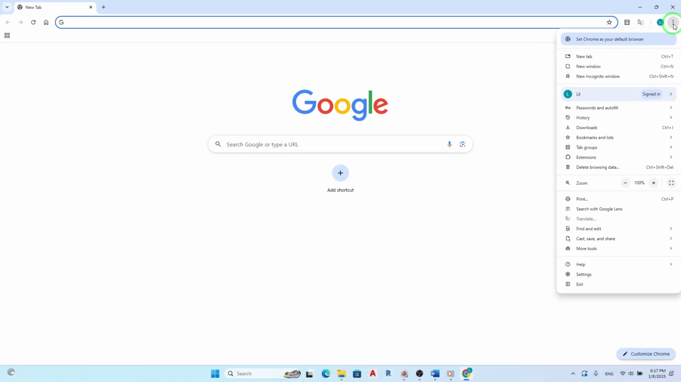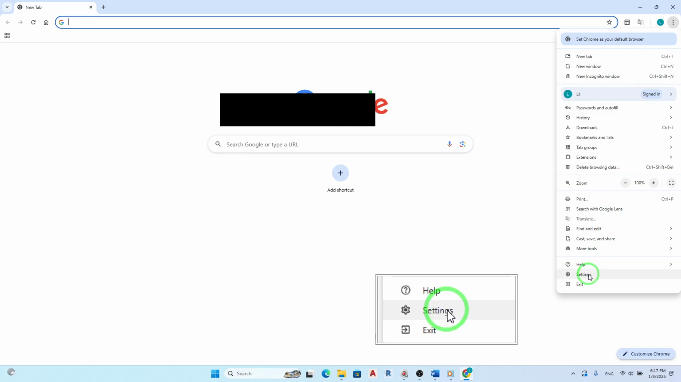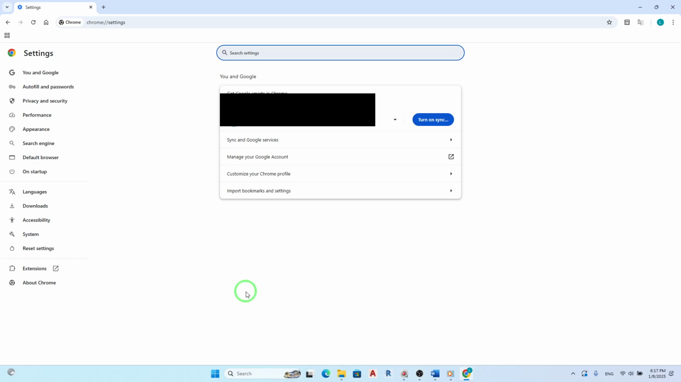Step 3. Click on Settings. From the drop-down menu, find and click on Settings. This will take you to a new page where you can adjust various preferences for your Chrome browser.